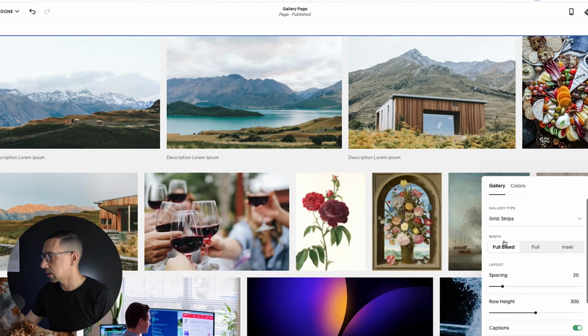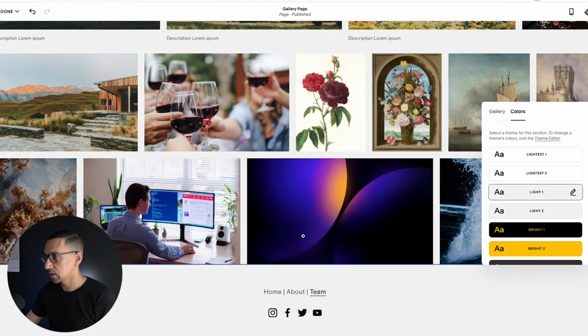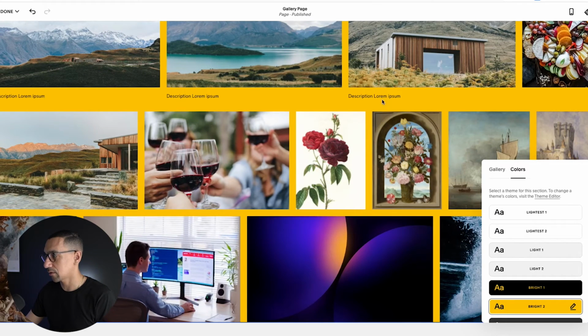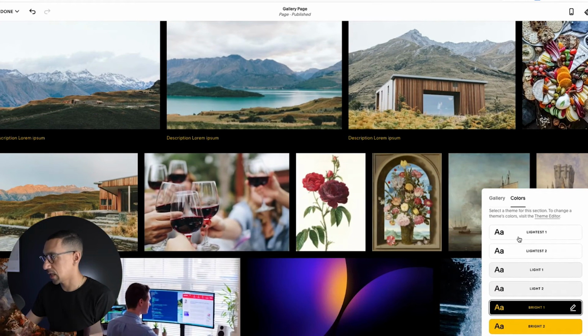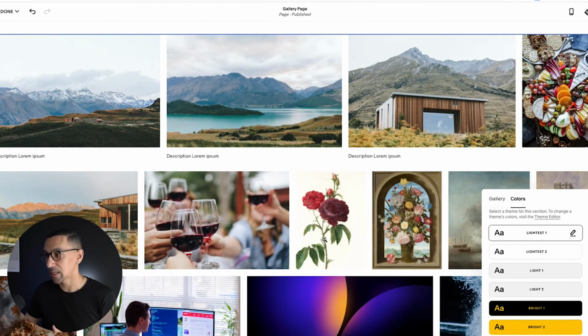And there we go. So that is all that. Color is the background basically and the font. So if I change this, let's change it to something significant so you could see it. Now it's a yellow background with the black font, or it could be inverted to black and yellow there. So that is a gallery section.